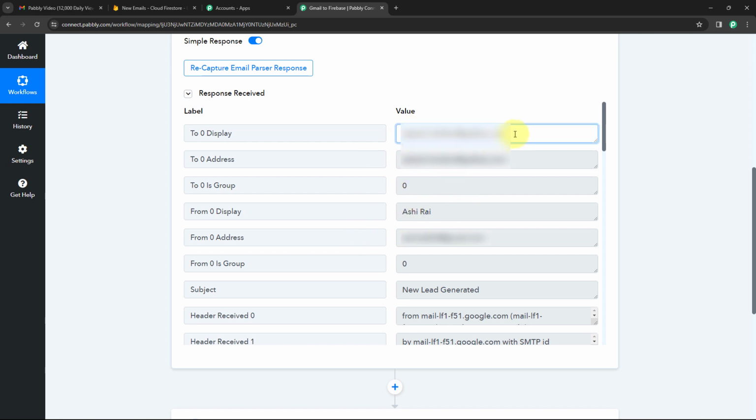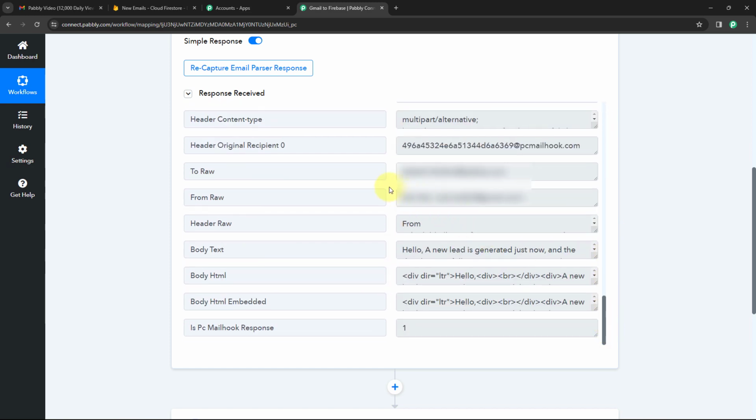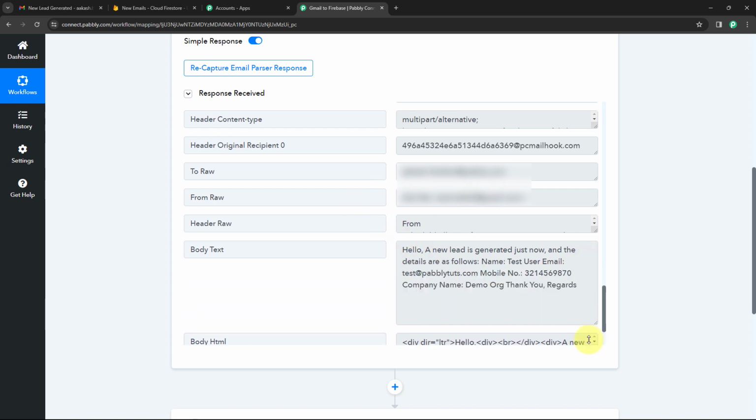We have the same name. We have the email address of our account on which we have received the email. We have the name of the person who sent us the email and their email address as well. Also, we have the subject line of the email. Then we'll scroll down further and here you can see the body of the email as well. Under body text you can see we have the same email.